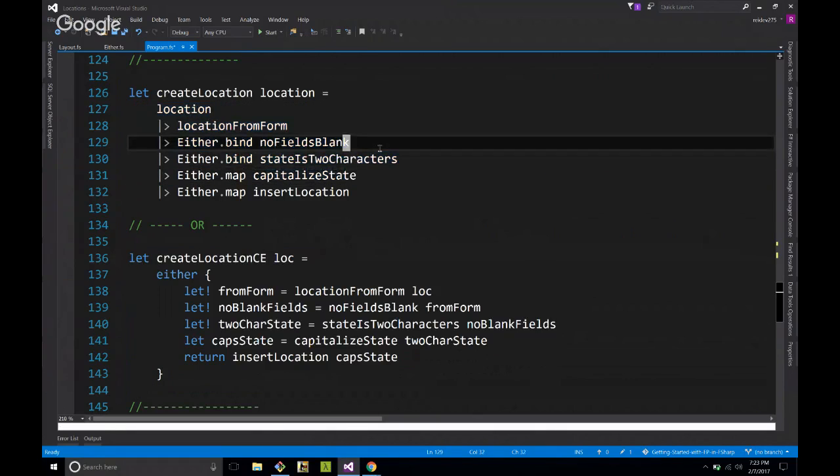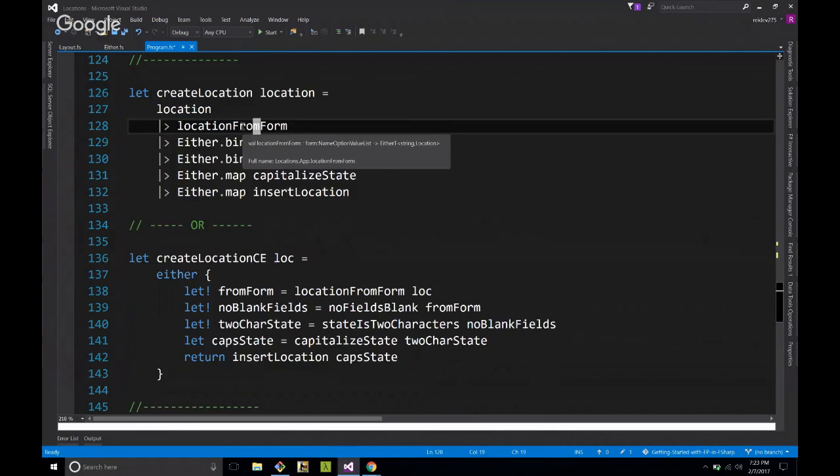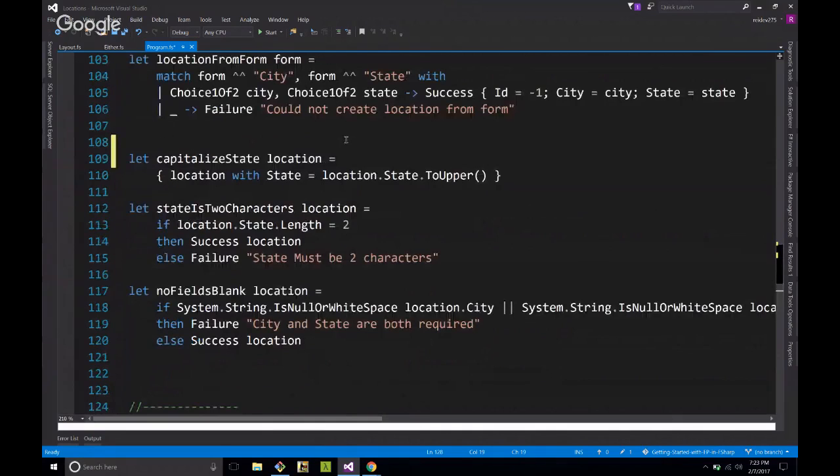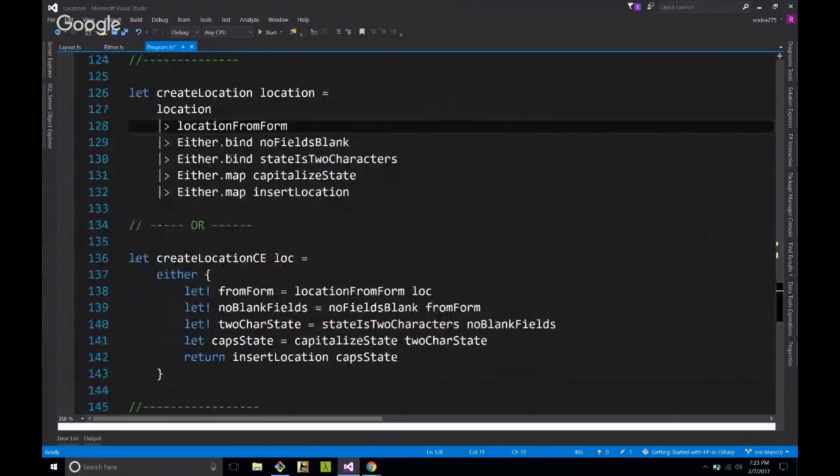Up top here, we're saying, given a location, we're going to pipe that into location from form. Once we've done that, we have our concept of this either. It's either a string, which is an error message, or it's a location. No field is blank doesn't know about that concept. It thinks you're going to pass a location. So a way to deal with that is to call the bind, is to pass that function into the bind function.